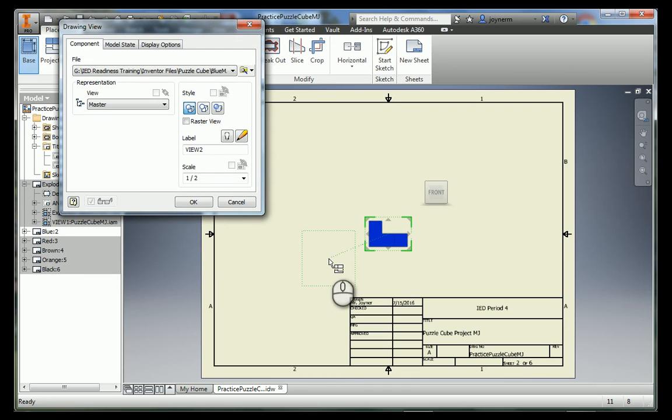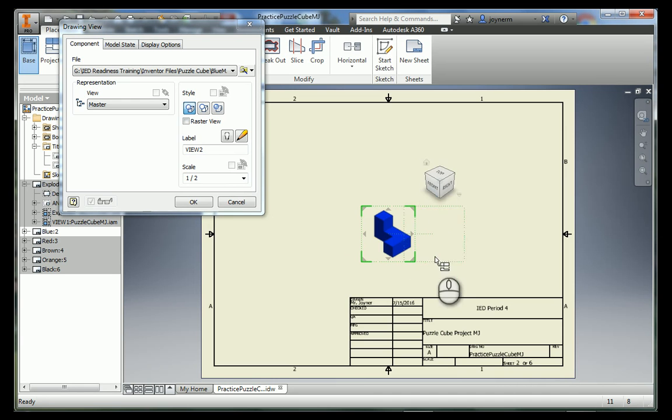This is where we want to pick the best view possible for our multi-view sketch. So this is kind of like our multi-view sketch, but we're going to use Inventor to dimension everything out for us instead of us having to hand draw. It's going to be much neater and it's going to look a lot better. Okay, so we want to make sure we use the right orientation for our puzzle cube piece.